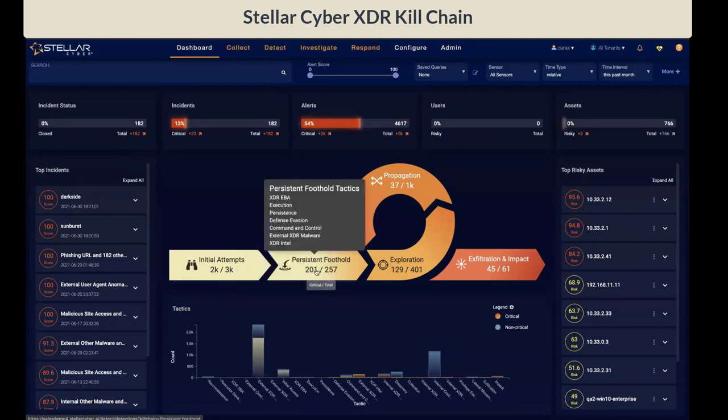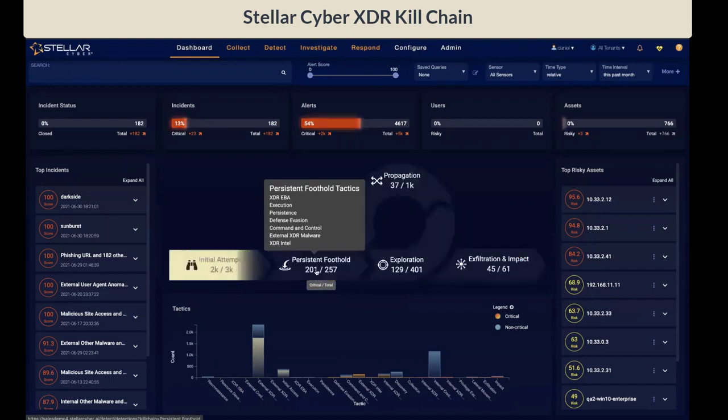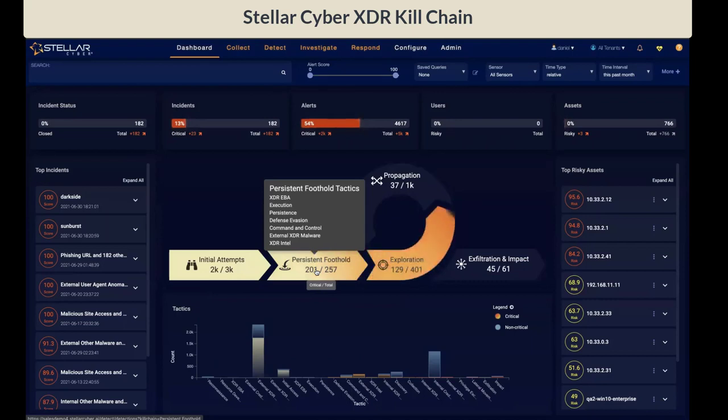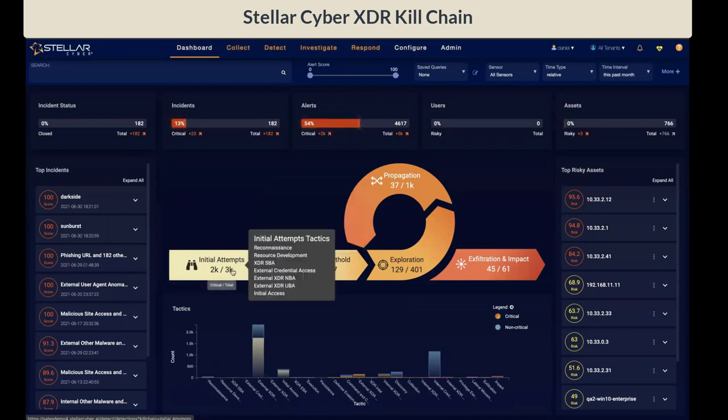And moving to the Persistent Foothold, we have the remaining XDR EBA, which is the Endpoint Behavior Analytics, XDR Malware, and XDR Intel. You will also notice that we further classify if the tactic was sourced internally or externally.